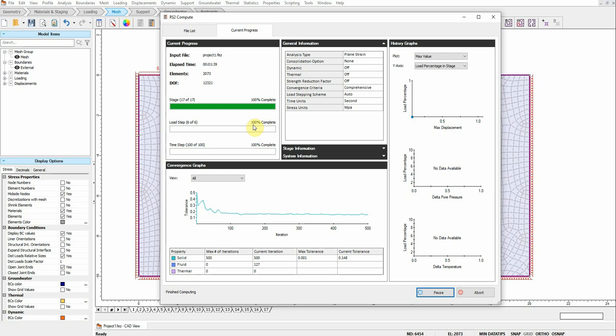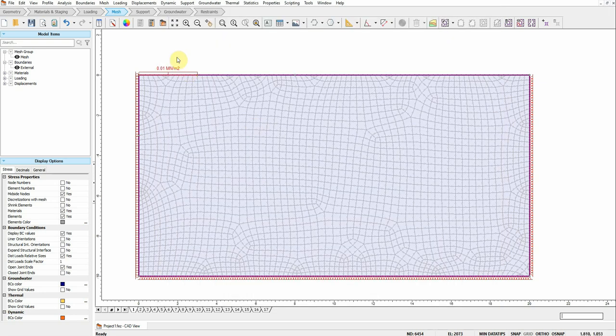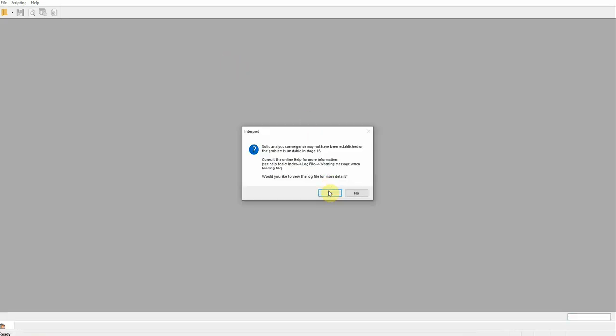in finite element or finite difference, it doesn't matter. It should follow the same approach. So now we finished the analysis. Let's click on interpret to see the results, and I will show you how to get the deformation or the results to create that red plot that you saw in the beginning of the video.